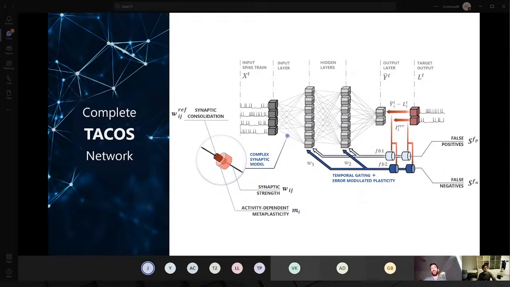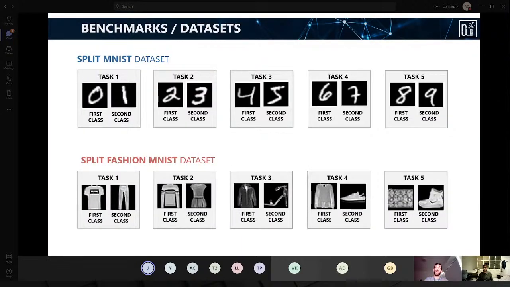So the whole model in itself is essentially focused on adding this complex synaptic model to ERBP. There's no overhead in terms of the number of neurons, but for every synapse, we now have an additional weight parameter and an additional metaplastic state parameter. And we'll compare how much overhead that is compared to other regularization approaches later.